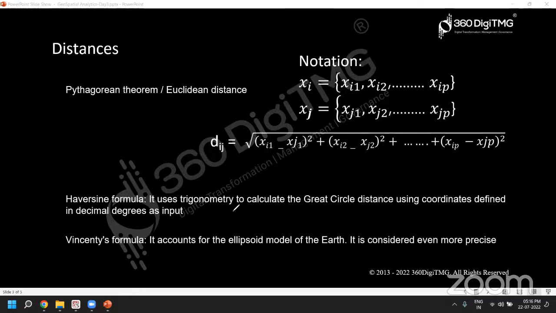So Vincenty's logic considers the ellipsoid model of the Earth. That means it is talking about not just a sphere, but something like this. It's a sphere, but at the poles we will have a crust, right? Something like a crust, right? So this is the ellipsoid model. Different models are there. One such model is this. Vincenty's formula considers this as well.